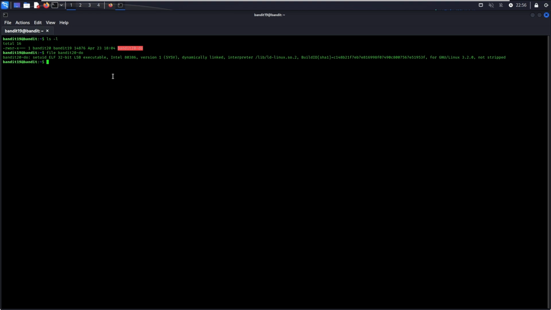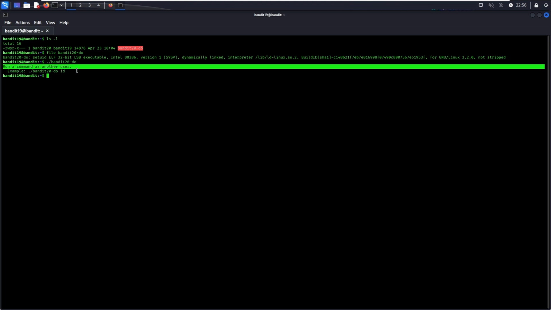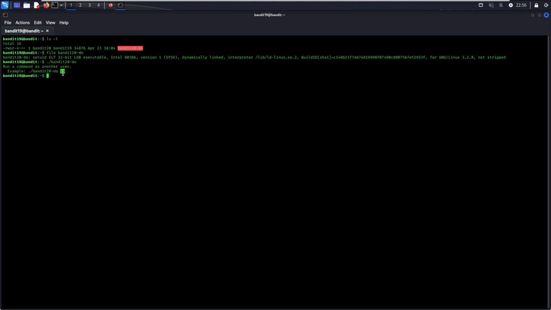ELF 32-bit executable file. To find out what it does, you can execute it using ./bandit20-do. As shown, the purpose of bandit20-do is for you to run a command as another user. In this case, it is pretty obvious that this challenge is to introduce you to the concept and theory of a setuid binary. To verify that the file really does run as bandit20, we can run commands such as id or whoami.